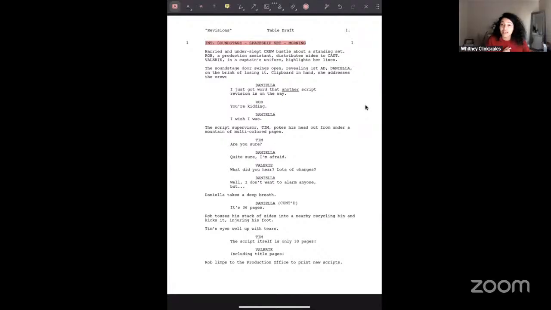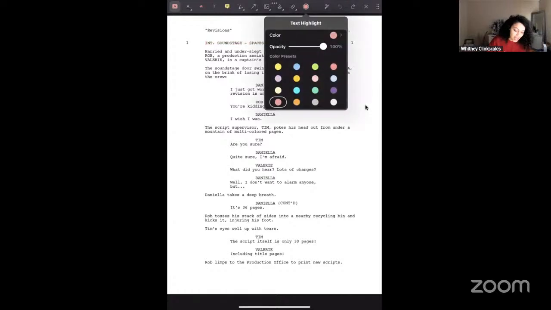For me, what I like to do when I'm breaking down my scripts is I can see this first scene is an interior on a soundstage. It's specifically on a spaceship set, and it's also morning. So let's say I want to quickly have a visual indicator to let me know what scenes take place during the day and what scenes take place during the night.